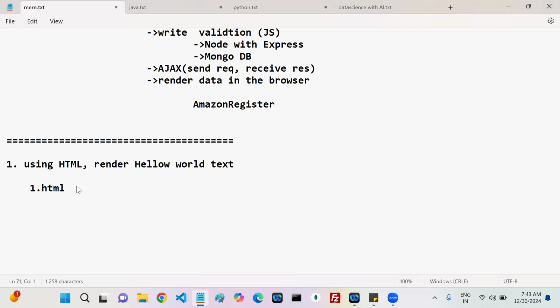Can anyone tell me, my browser can understand only three languages? What are those? Anyone? HTML, CSS, JavaScript. Yeah, only three things. One is HTML, another is CSS, another is JavaScript. Other than that, my browser doesn't know anything.